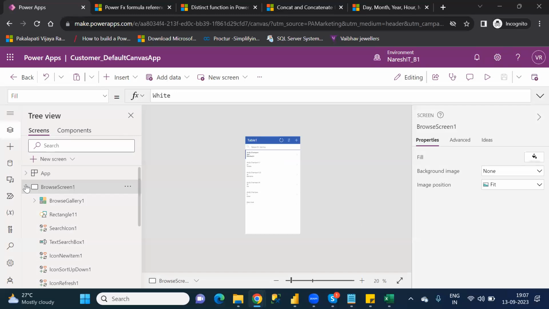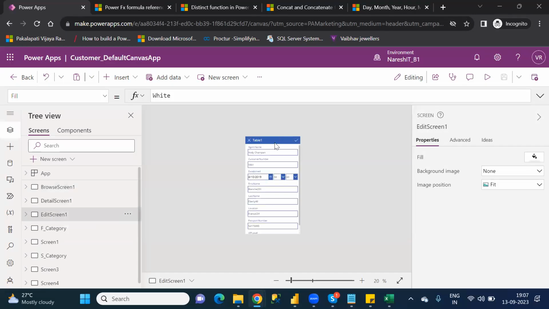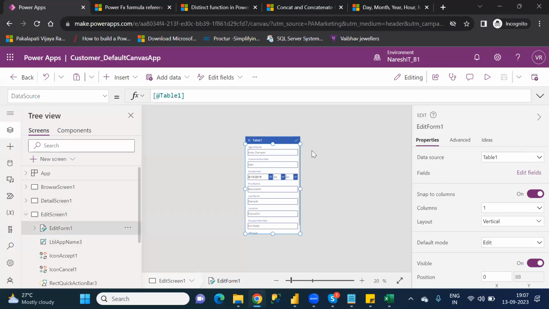See here, there are three different default screens created with the default Canvas app, right? In that, the edit screen is there. In that, you are taking an edit form. See here, in the edit form, whichever gallery item you have selected, that related column record is displayed in each and every text box.